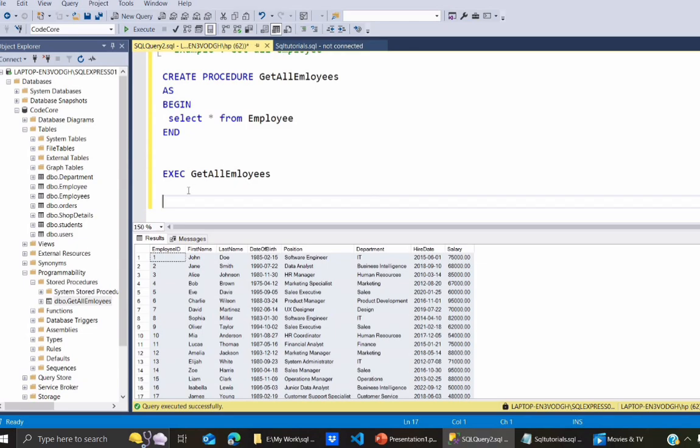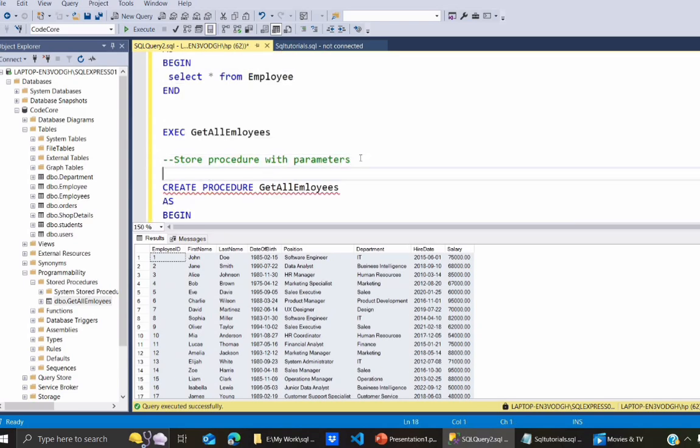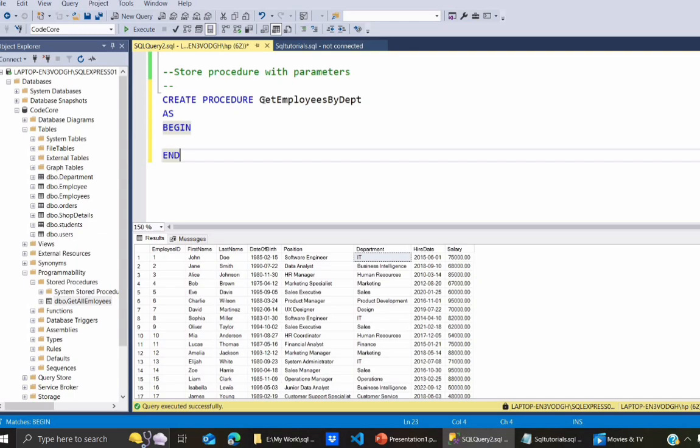Next we will see how we can add parameters to our stored procedure. If you want to prepare a stored procedure to get employees by their department name, you want to pass the department name as a parameter in your stored procedure. We will create a stored procedure, create procedure, and we'll give the name GetEmployeesByDepartment, and then AS BEGIN END. In between BEGIN and END we will write our logic.